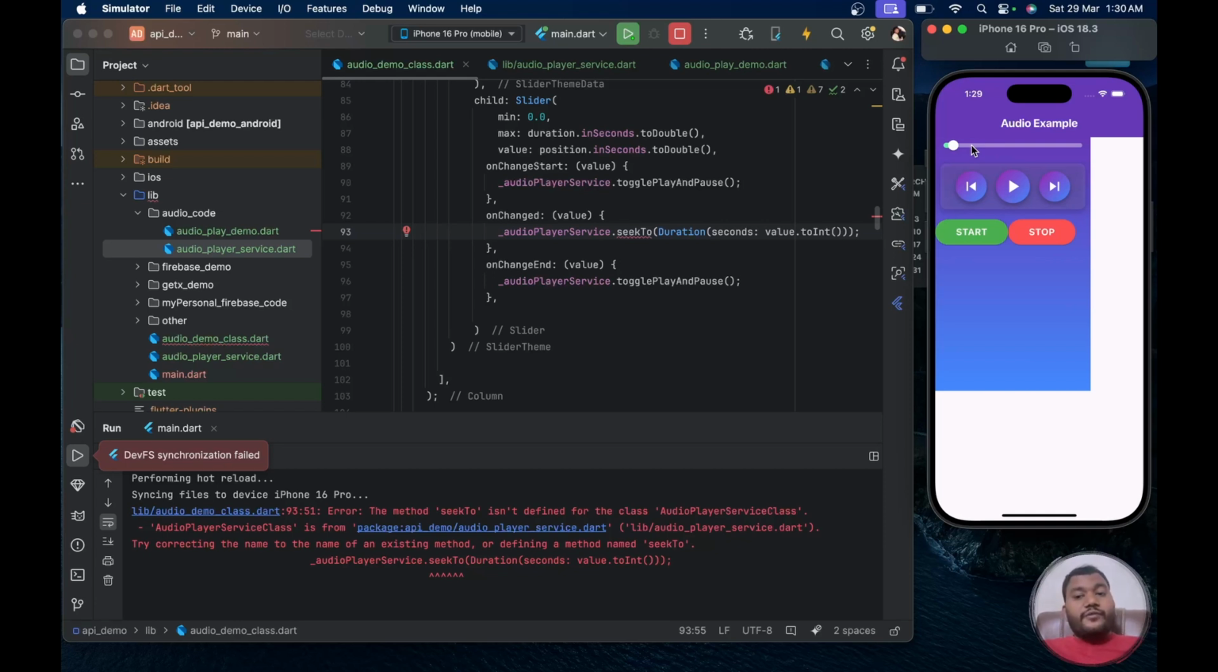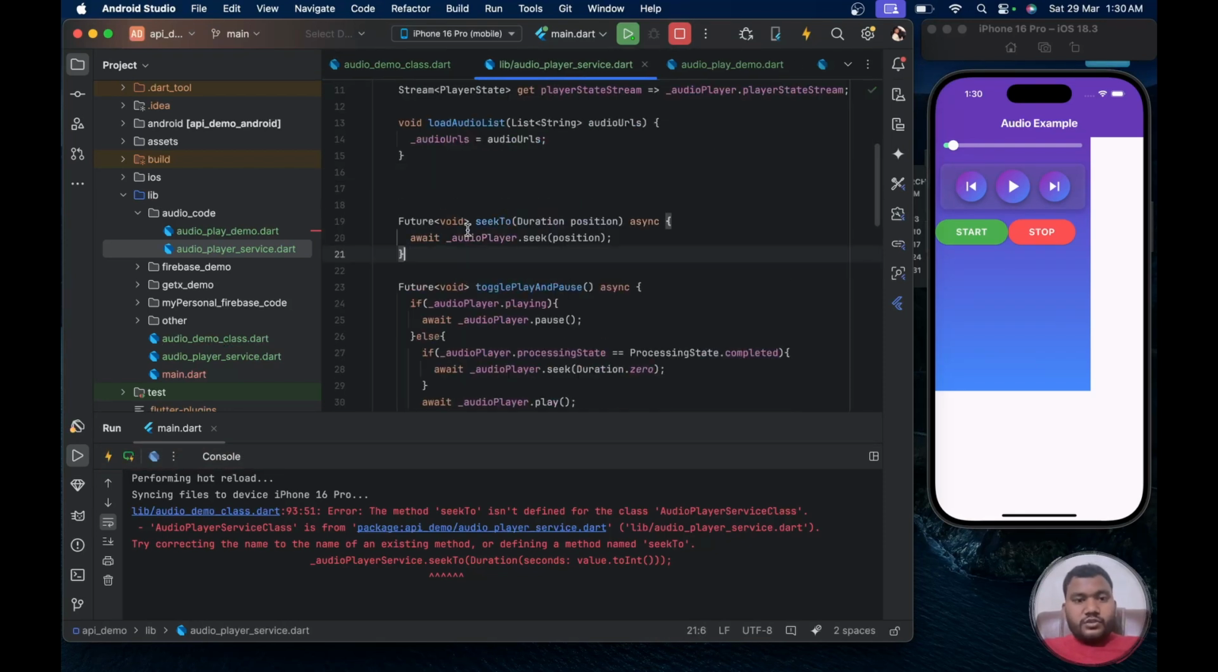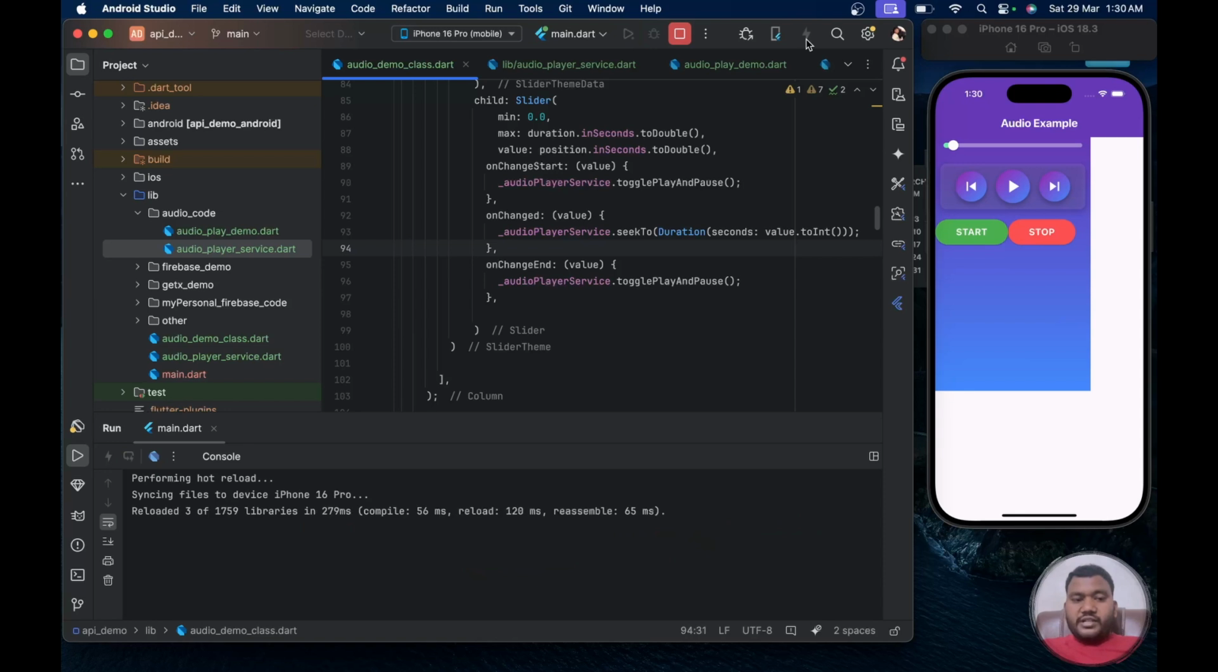So whenever we change the progress on our seek bar, the same duration will reflect from our audio file. So we will apply our seekTo method. This is our method seekTo. Here we will pass our duration or position, and the audio player will catch this position. Now we will start interacting with it like this.